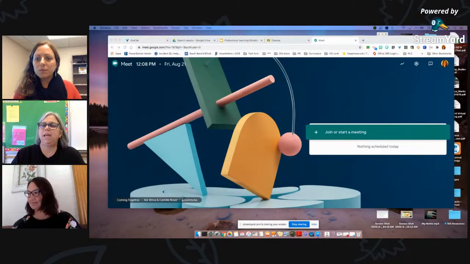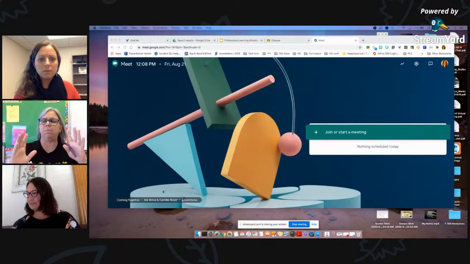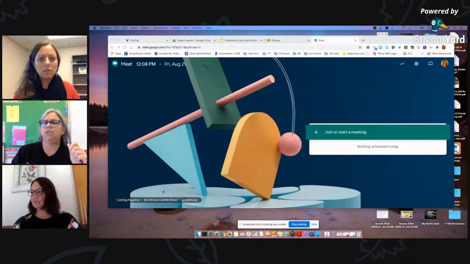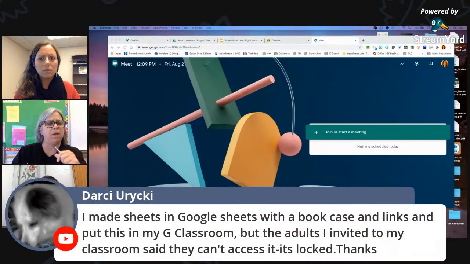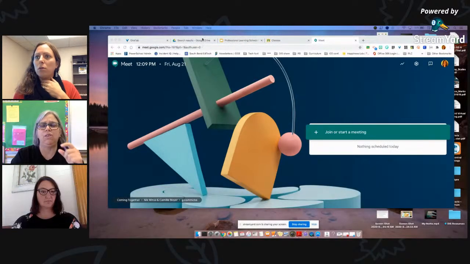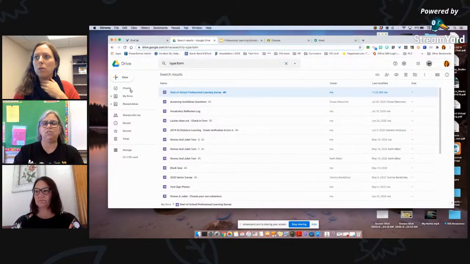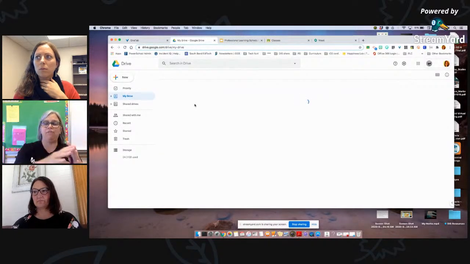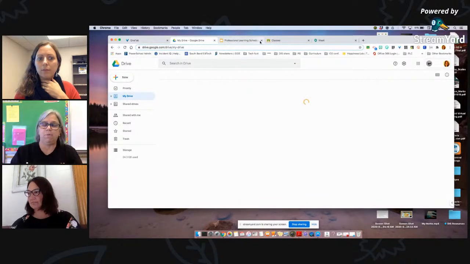Darcy is saying she made sheets in Google Sheets, and I'm thinking she added a picture of a bookcase and put links in it. And the adults she invited to her classroom said they can't access, I would assume, the links or maybe the file. I think this is a sharing issue. Again, the same thing with the recordings. Every single link that you add to that sheet has to be shareable. The whole slide has to be shareable, and every link you add has to be shareable.